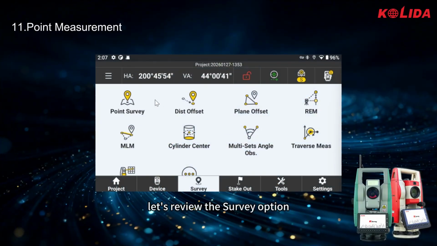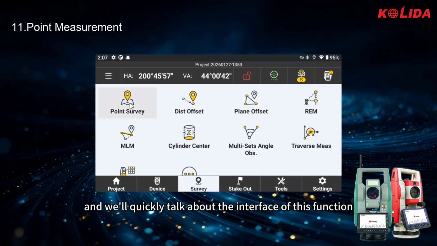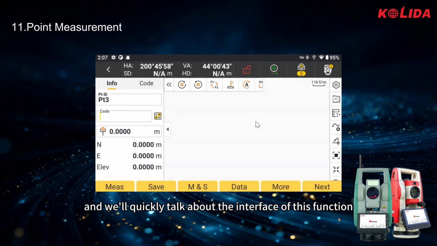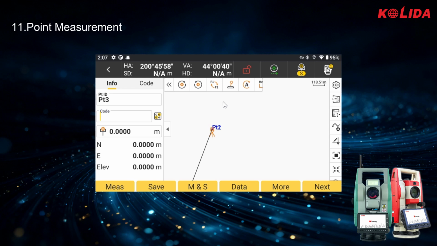Let's review the survey option. Once we've seen everything about the setup, let's go to the Survey menu, point survey, and we'll quickly talk about the interface of this function. At the top we can see the angular values: horizontal angle, vertical angle, incline distance, horizontal distance.